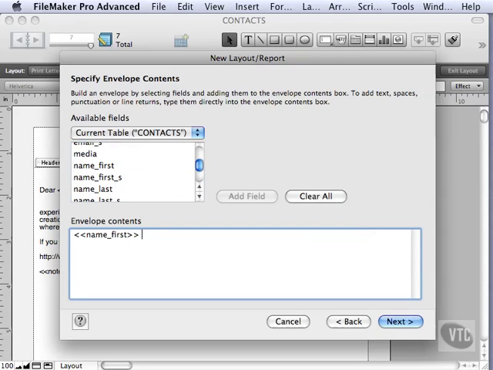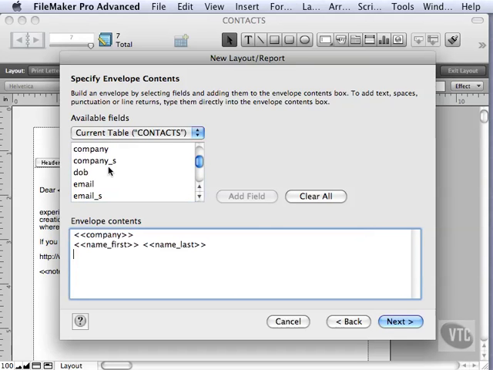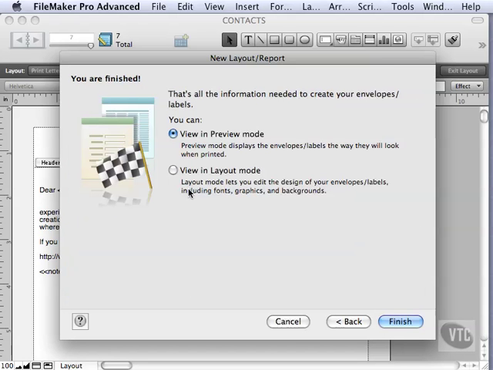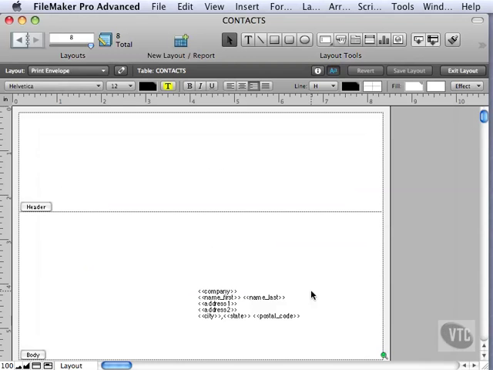Name first, name last. We forgot the company, so we'll hit a return here and put the company in there. There we go. Go down to the end here, add address 1, return, address 2, then find city, comma, space, and state's down here somewhere. There we go. Postal code, and then we're done. We'll click next, view it in layout mode, hit finish, and there you go.